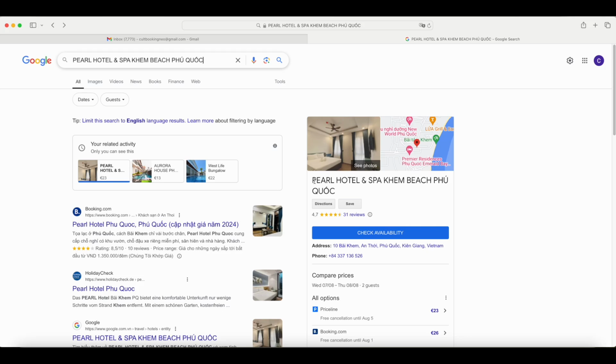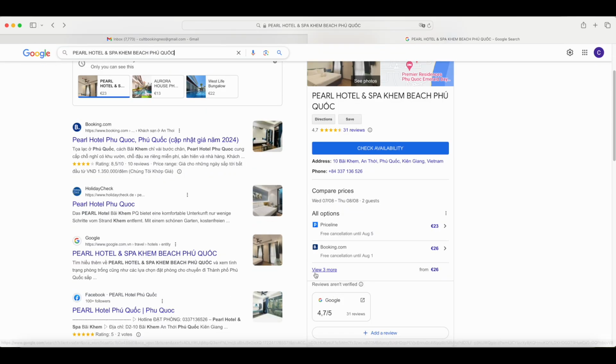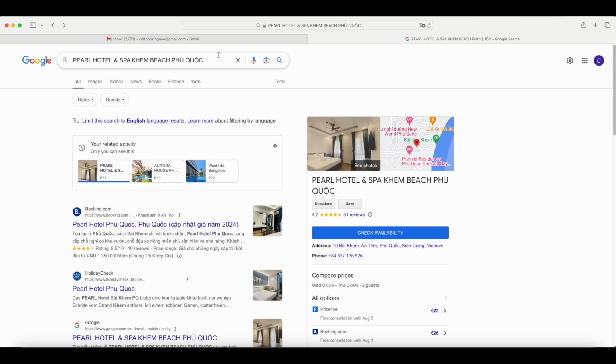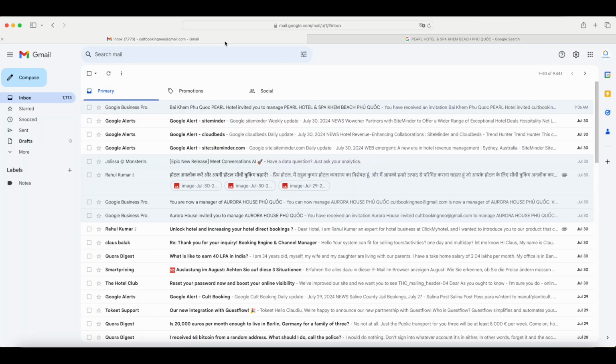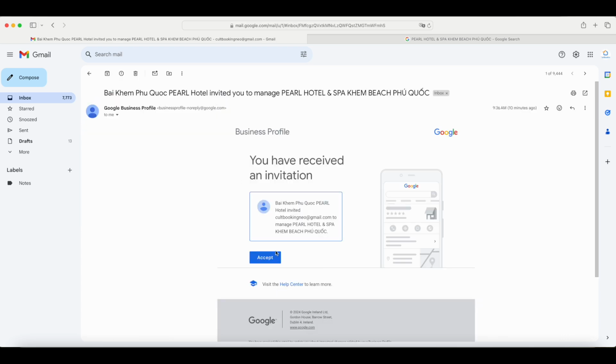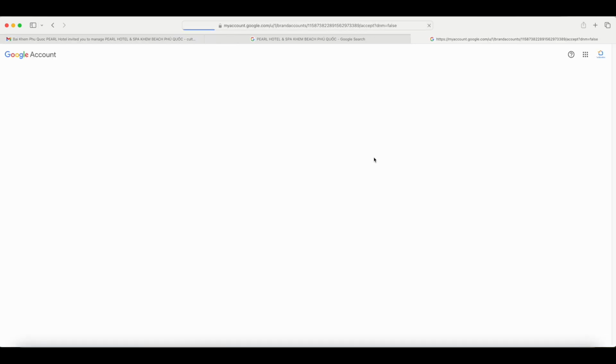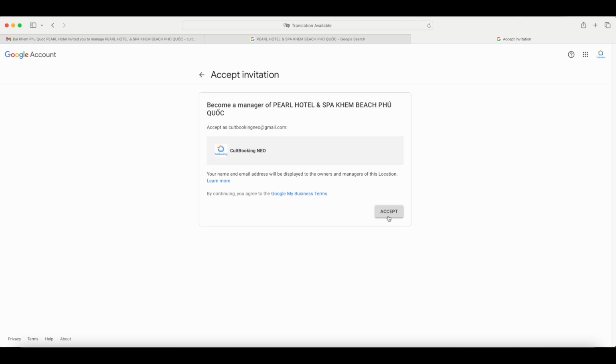This nice hotel, Pearl Hotel in Phu Quoc, Vietnam, and we see it has no website inside Google. It just has Booking, Priceline, and more booking channels. So we will be adding the website. The owner has given me permission, so I will accept the permission from the owner. Accept.